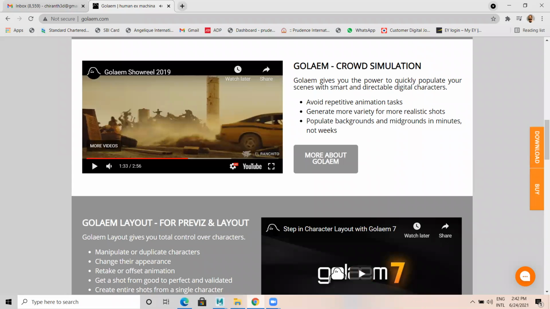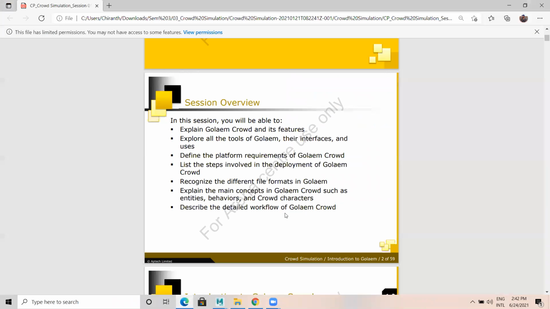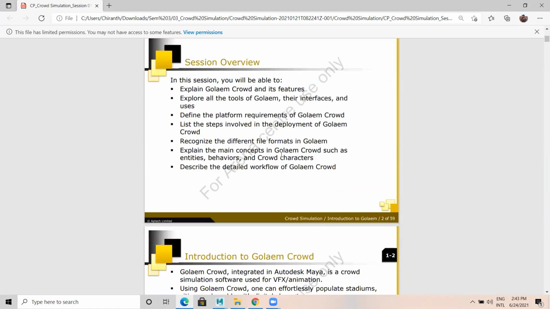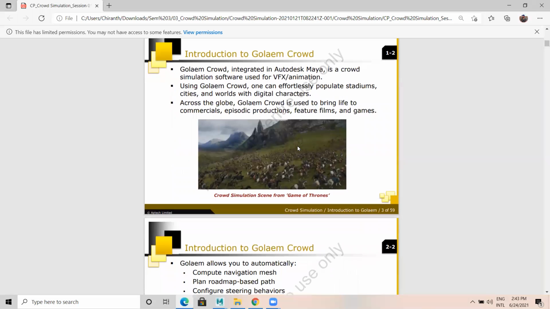So let's get into this. With this, you will be learning the features of Golaem Crowd. What are the tools and how does it look? So the platform requirements, the different formats, the concepts of the crowd simulations, the behaviors and the characters. Okay. So it's a simple one.